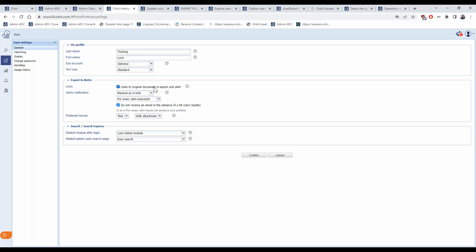Then there are some other customizations, like links to the original document in export and alert. This can be removed. For the preferred format, instead of an attachment in your email, maybe have just a link, and then you can download from this link. You can customize a bit the delivery of these alerts.